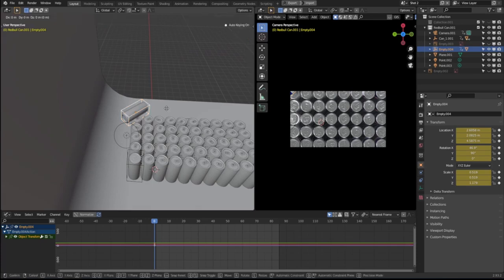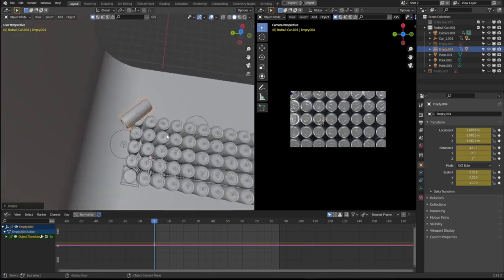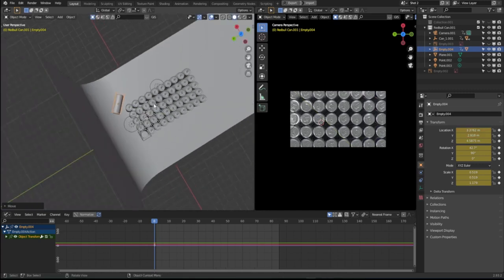So for instance, if we go G and then hit Z, that's using the global axis. If we hit Z again, it's going to use the axes of the empty object, which is pretty cool. So what I'm going to do here is just line it up like so. And then for frame 0, I'm just going to move it off screen a little bit more. So I'm just moving it on the Y axis.